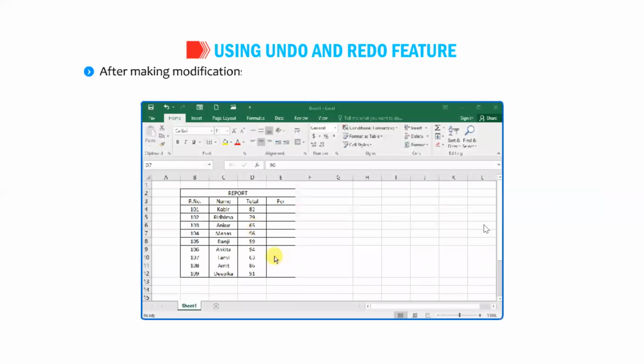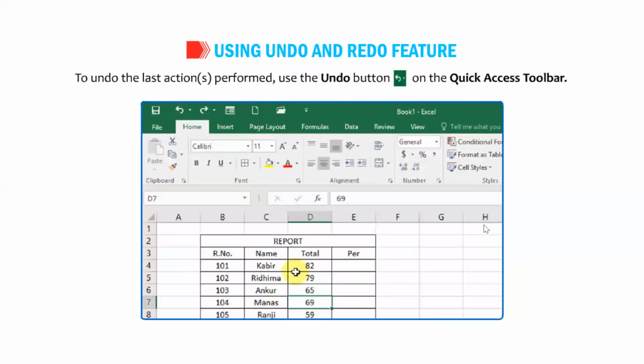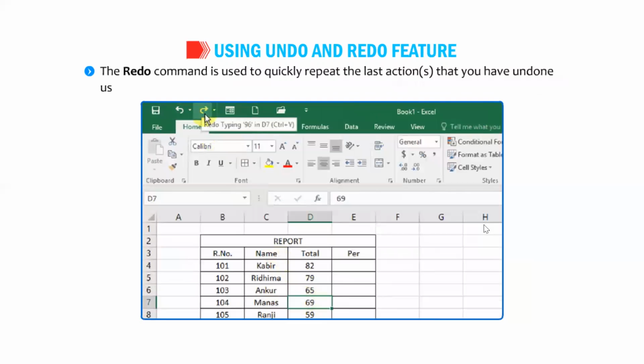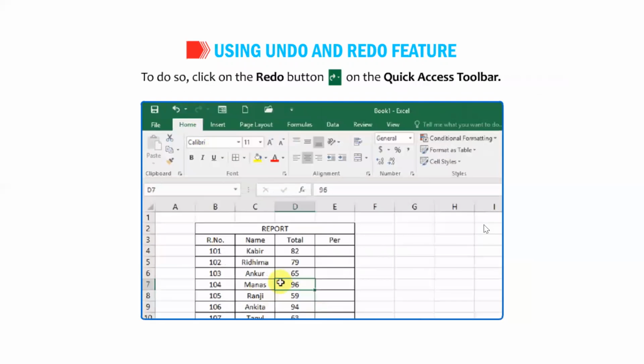After making modifications in a cell, you may wish to cancel the changes and retrieve the previous data. To undo the last actions performed, use the Undo button on the Quick Access toolbar. The Redo command is used to quickly repeat the last actions that you have undone using the Undo command. To do so, click on the Redo button on the Quick Access toolbar.